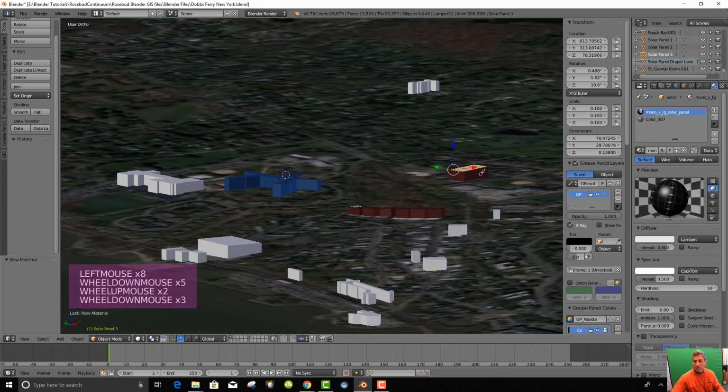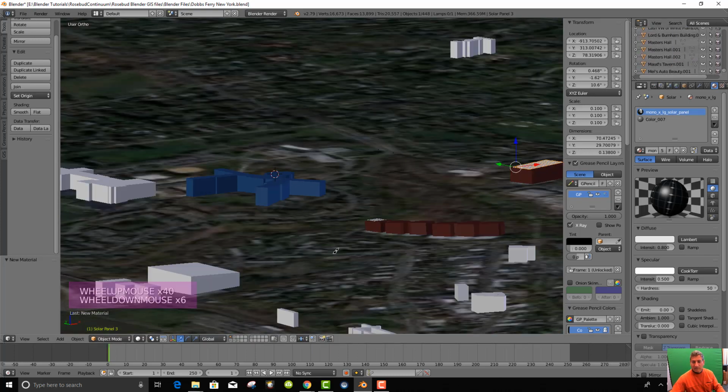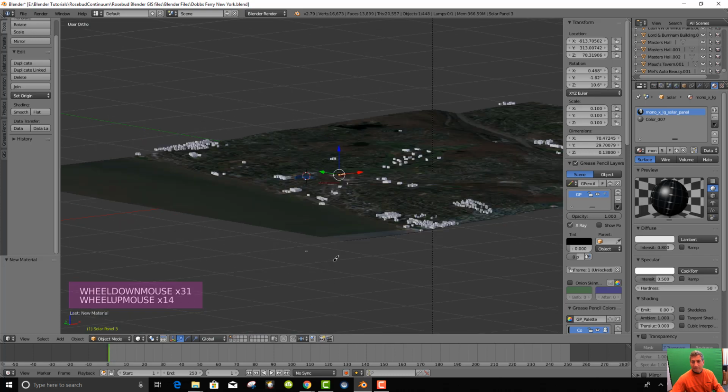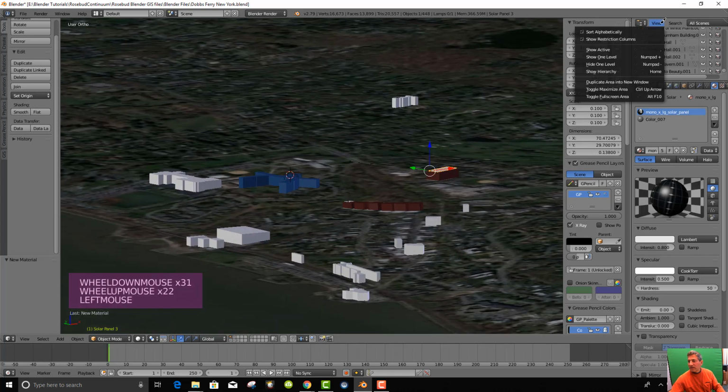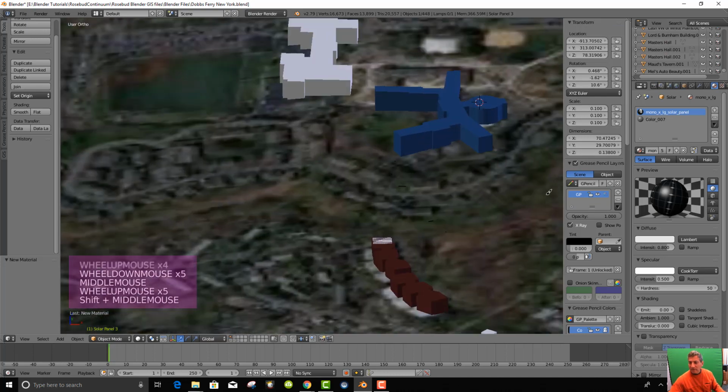and where did it go? Where did it go? Well, I can't even find it. Let me see if I can do View. No. Did it go over where we put the solar panels for some reason?